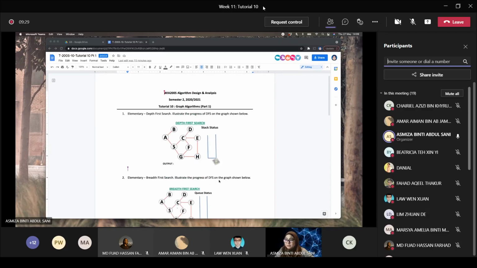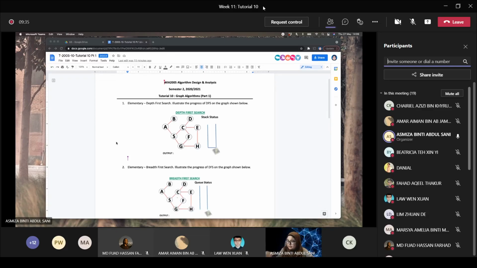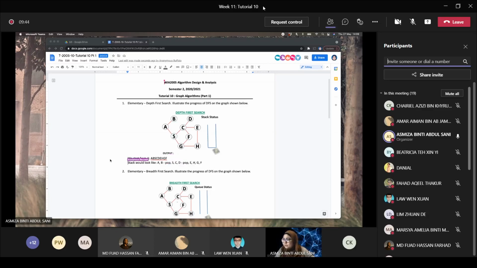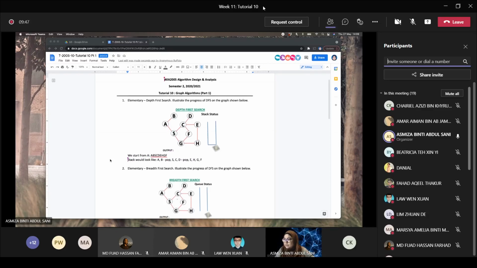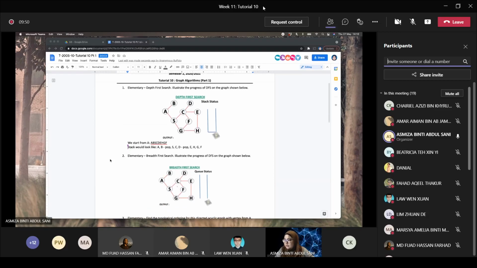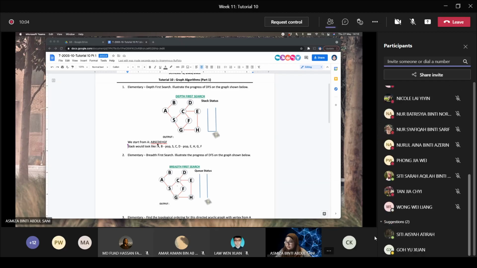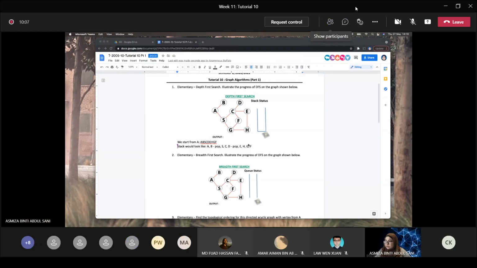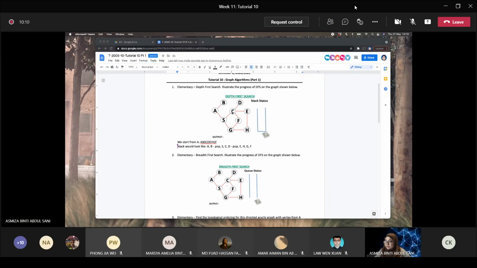So without any further delay, can we try and attempt question number 1 first? Because I think I need to re-explain one of the algorithms that we had during the lecture. So can we have the first one? Okay, so we assume that we start from A. So start from A. So basically A, B, S, C, D, E, H, G, F. So you have A. Anybody got a different answer?